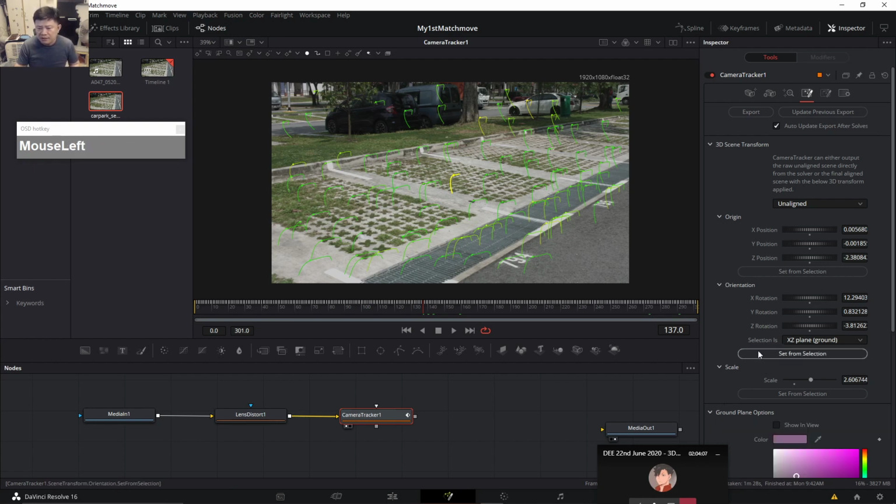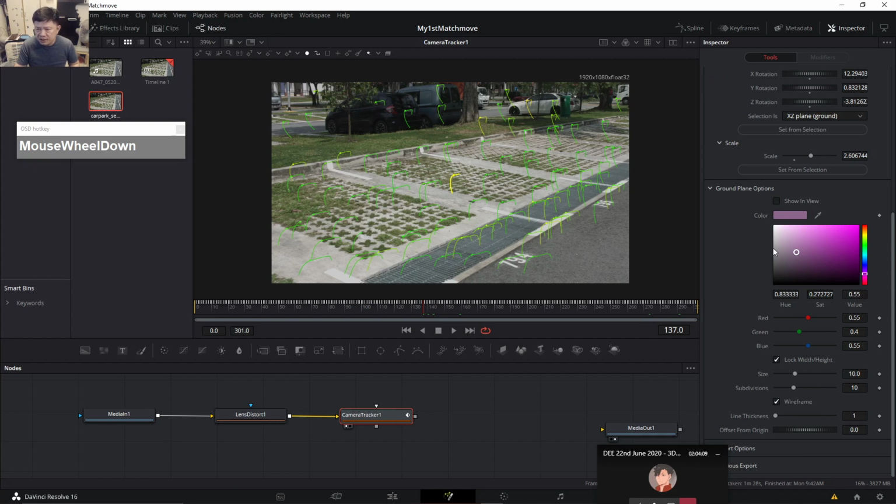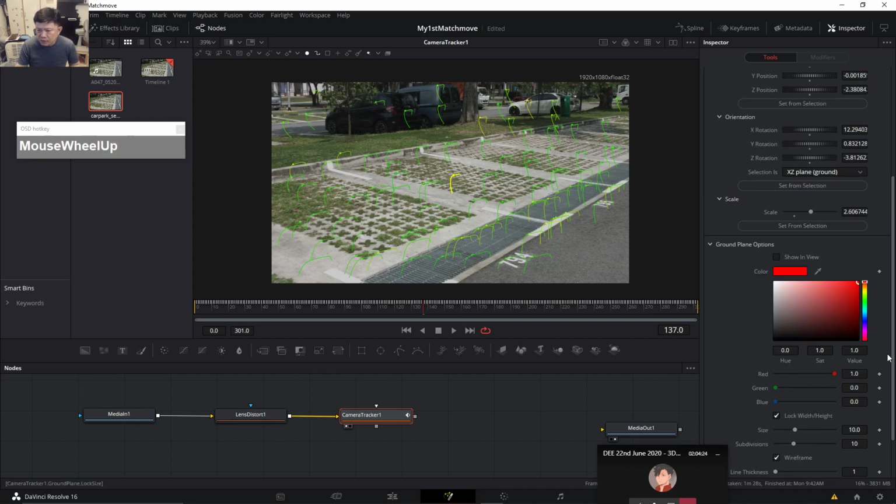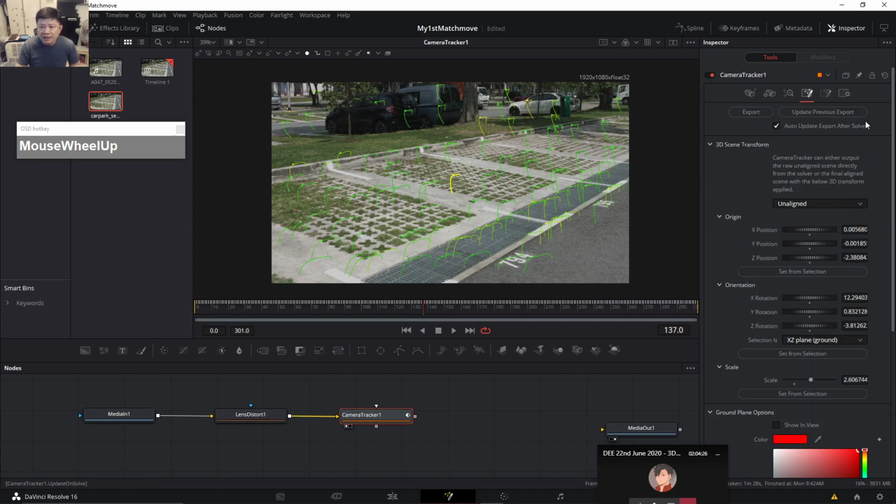Now the ground plane, if I click on the ground plane options here in the inspector, the default color of the ground plane is going to be this purple color. So I'm going to change it to another color. Maybe I'll change it to a bright red color so that we can see it a little bit better. And everything else, we're going to leave as default. And now I can hit export.